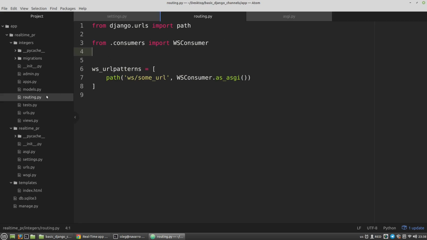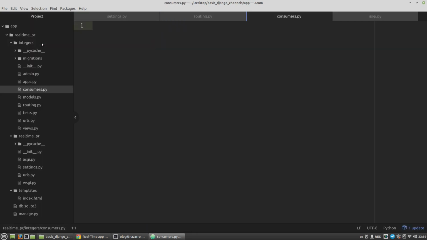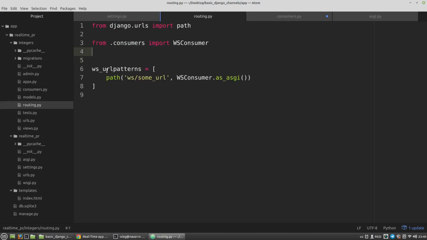The dot here means the current folder, and in the current folder I have no consumers.py module, so let's define it. And here I have to define my WS consumer class. It should be a subclass of at least the WebSocket consumer class, and I have to import it from channels.generic.websocket, import WebSocket consumer. My class will be a subclass of the WebSocket consumer class. And a path for a while. We will come back to it a bit later because I need to use these WS URL patterns list.